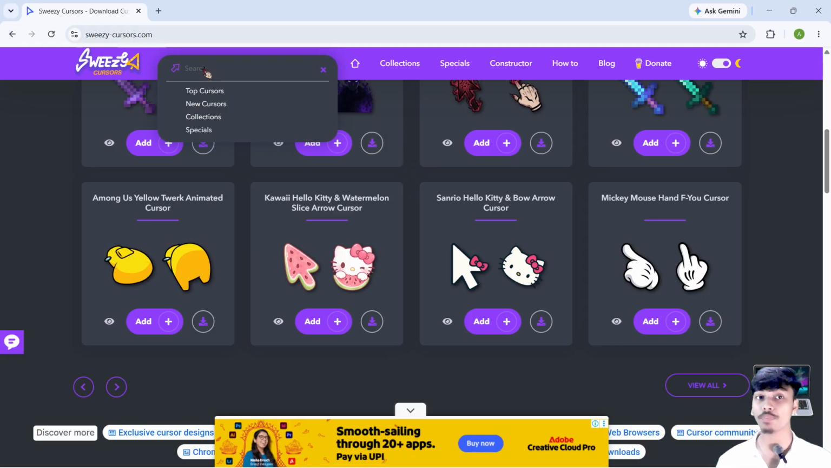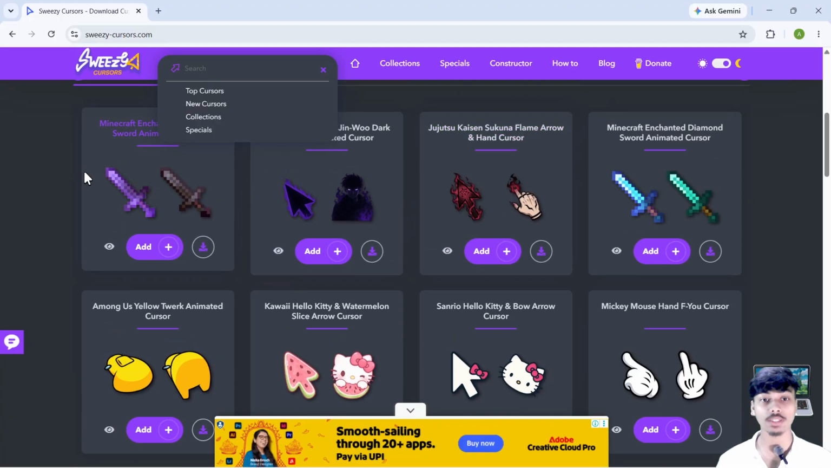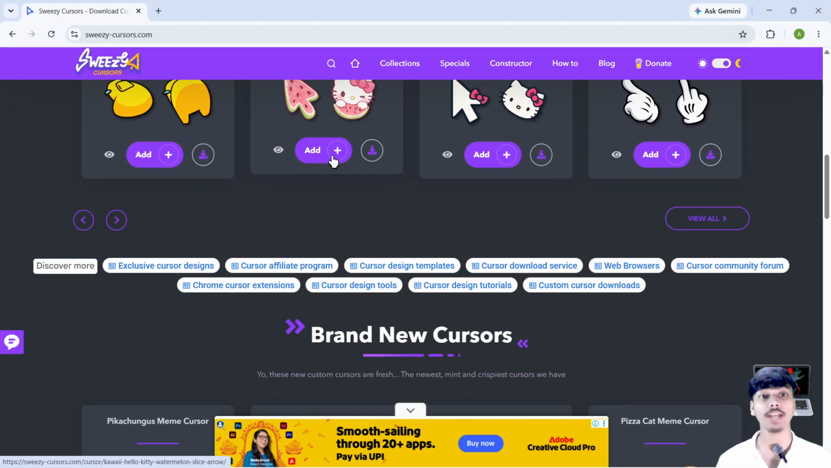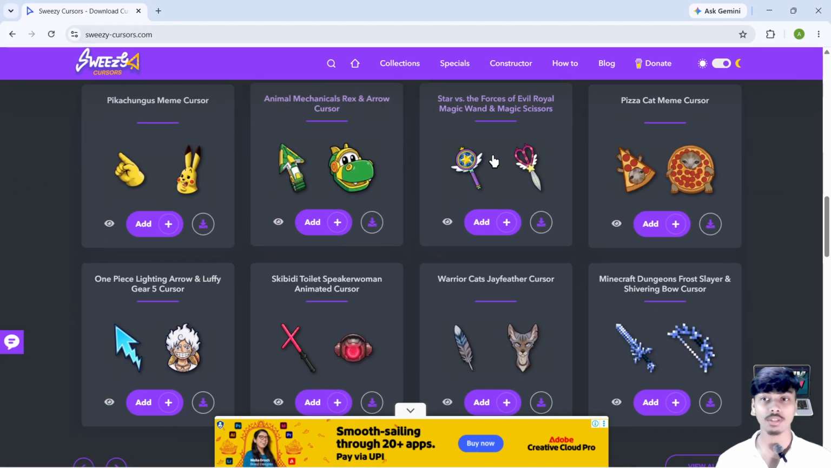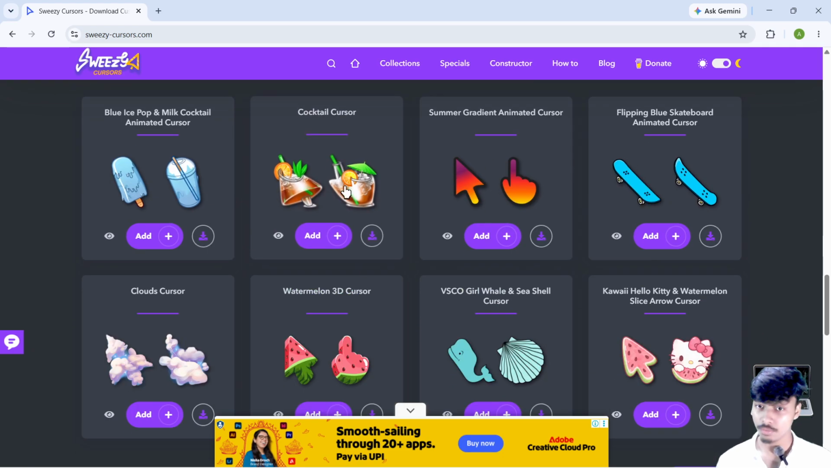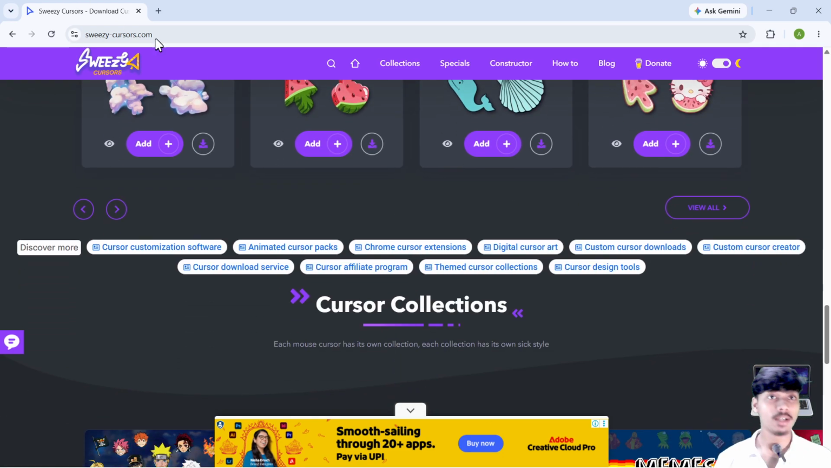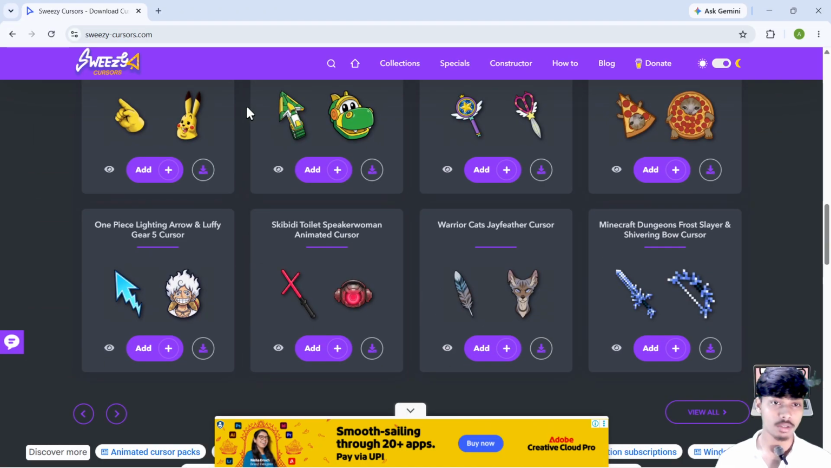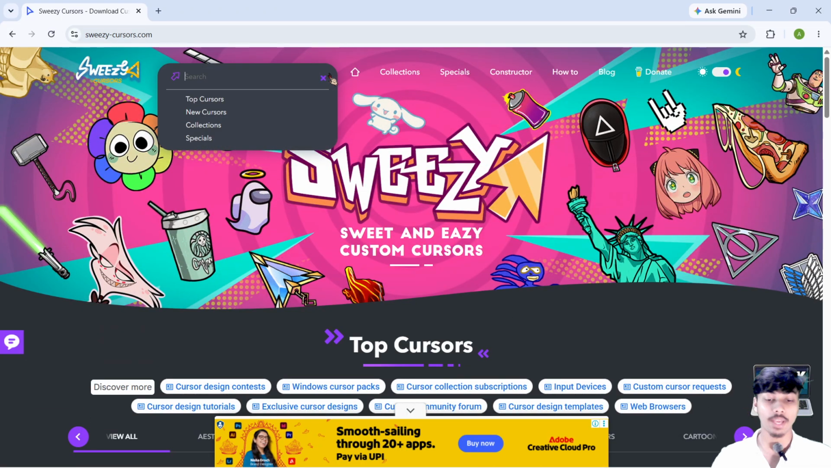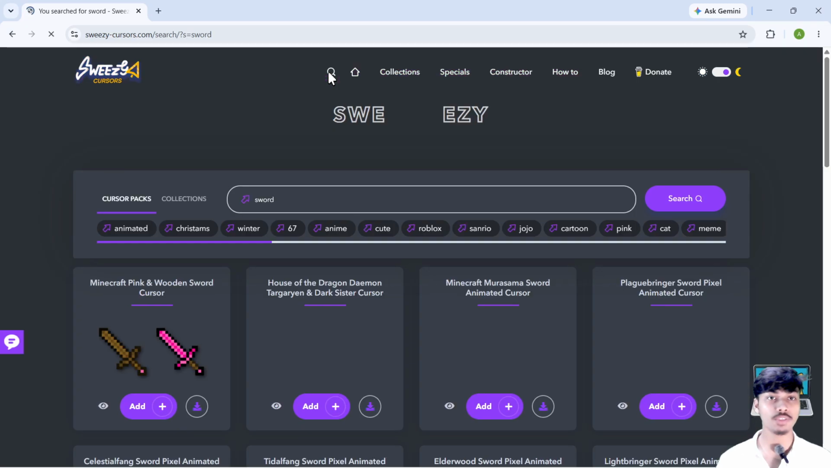However, you can search here for whatever cursor design you want. See, I am showing my cursor as Sukuna's cursed hand, which I have downloaded. Whatever, today I'm going to download a new one for you guys. Suppose I want a sword, or Luffy. I want sword, and I will search for it.